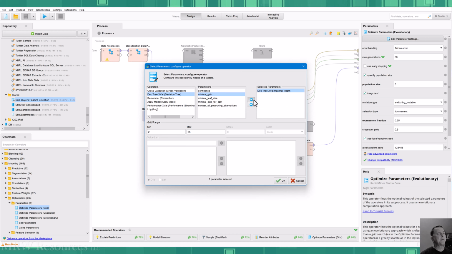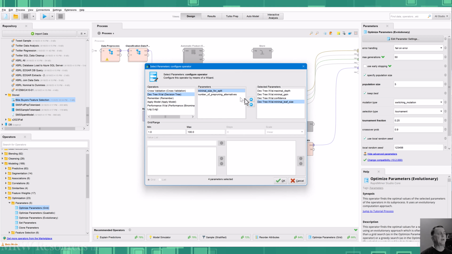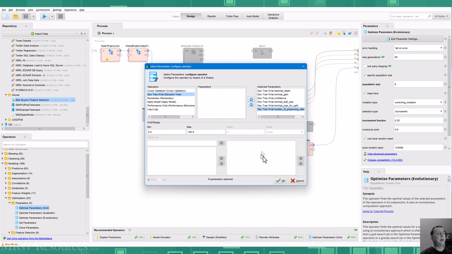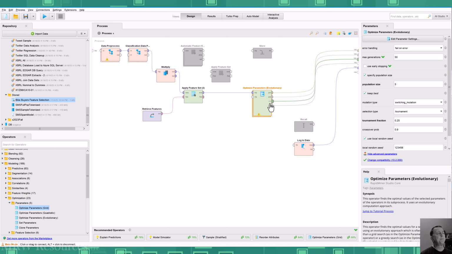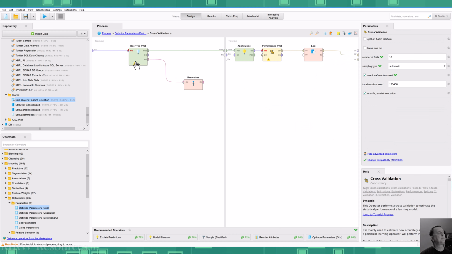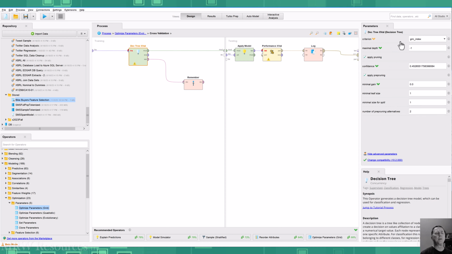Minimal gain. If I bring that in, I could set a min and a max value. My confidence levels, min and max values. Minimal leaf size, min and max values. And so on down the line. Size for split and number of pre-pruning alternatives. Now you'll notice that one thing that didn't show up was the split criterion. So this is something you'll have to do manually to work your way through.